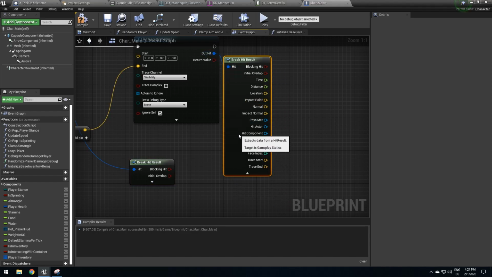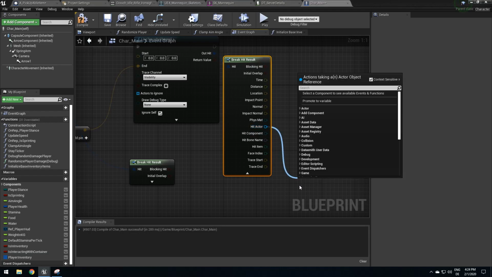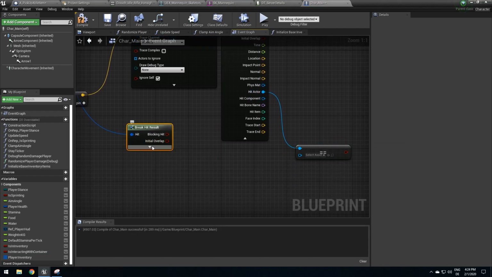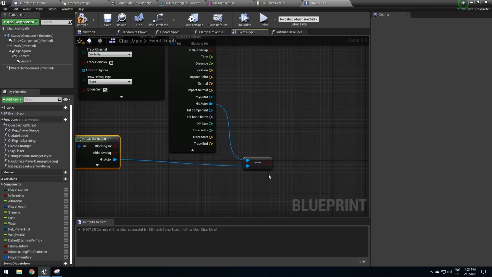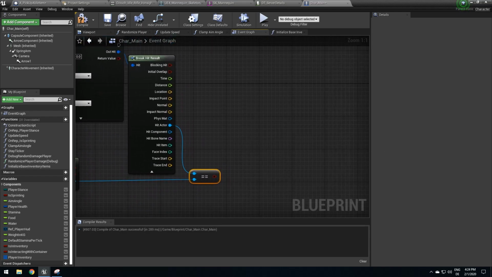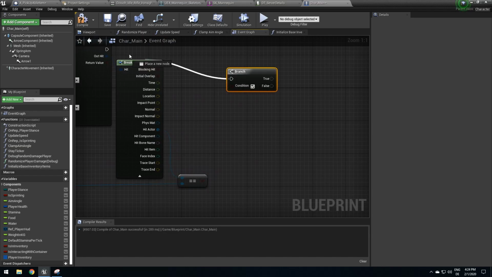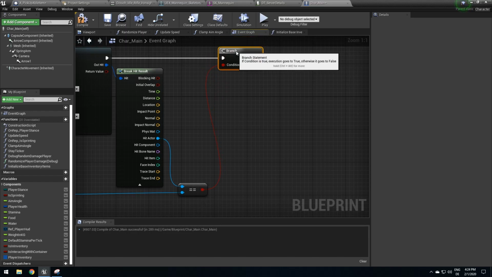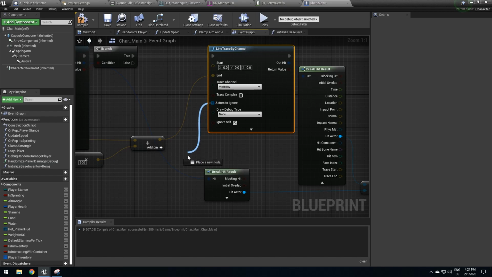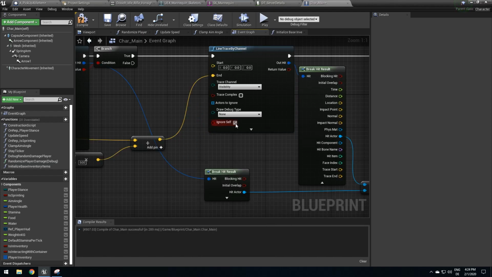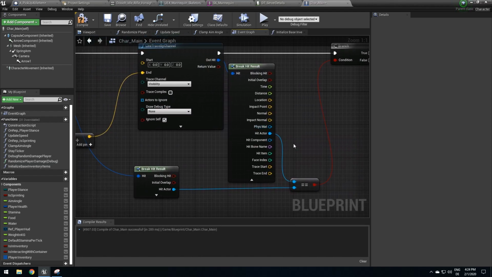If hit actor is the same as this hit actor, then we are allowed to proceed, because then we hit the item we should be allowed to hit. And later when we have a weapon, we need to make sure we add this weapon to actors to ignore. But for now, we just do ignore self because we don't have any other actors that could cause any issues. All right.